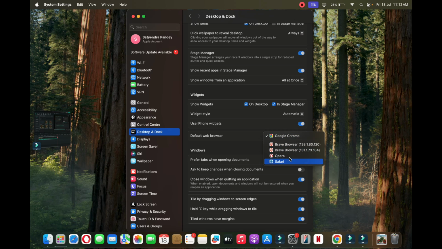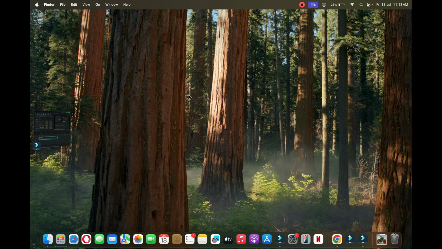So if you have Safari or any other web browser as the default one, simply click on Google Chrome and this will be automatically saved. Then you can simply close it. Now whenever you open any link inside the MacBook, it will simply open up in Google Chrome by default.